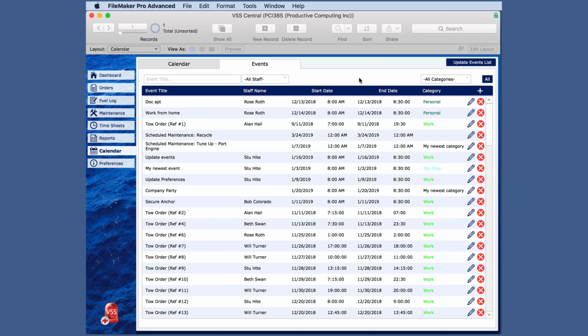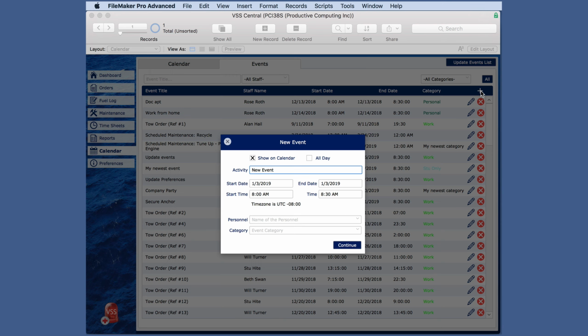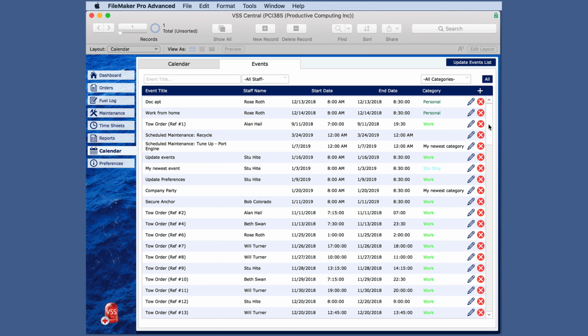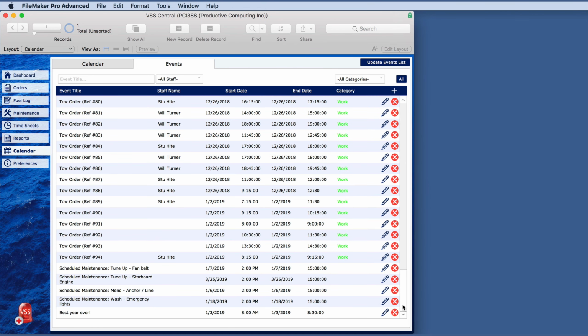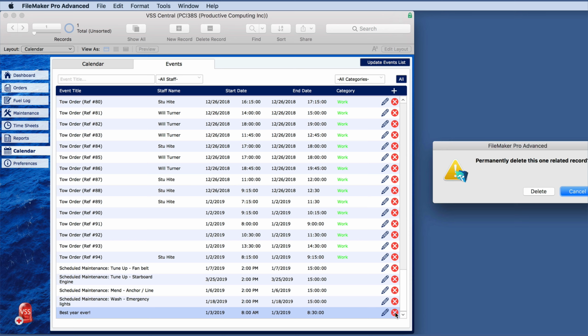To add a new event that's not an order or a maintenance schedule, click the plus symbol and enter in the information. You can also use the scroll bar to find events quickly. To delete an event, click on the red X and choose Delete or Cancel.